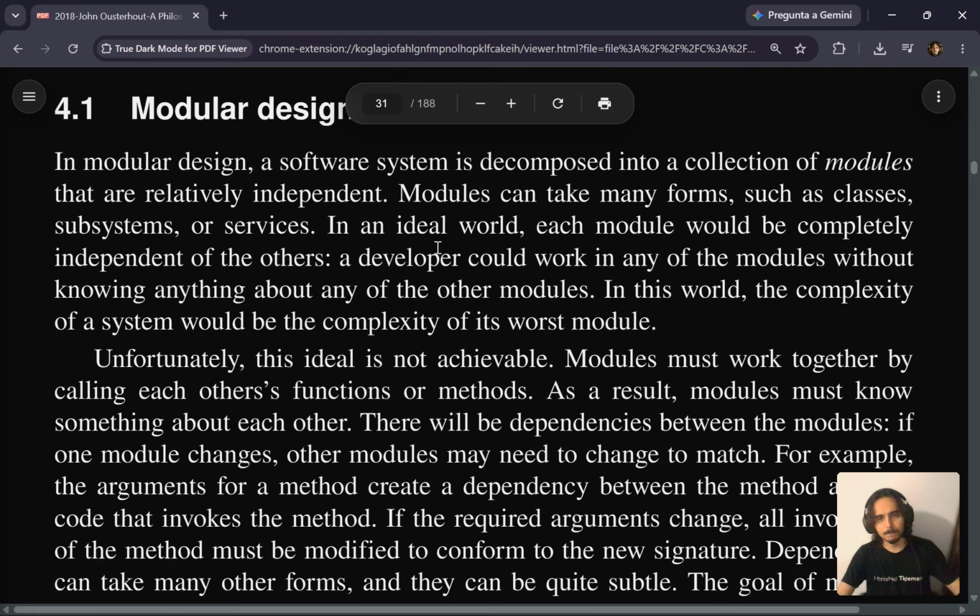Yeah, let's continue. So, if the required arguments change, all invocations of the method must be modified to conform to the new signature. Dependencies can take many other forms, and they can be quite subtle. The goal of modular design is to minimize the dependencies between modules. In order to manage dependencies, we think of each module in two parts. Okay, so let's see the definition. It seems an interface and an implementation.